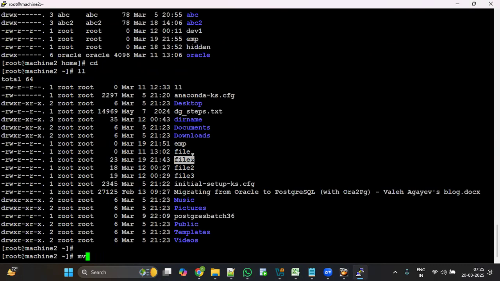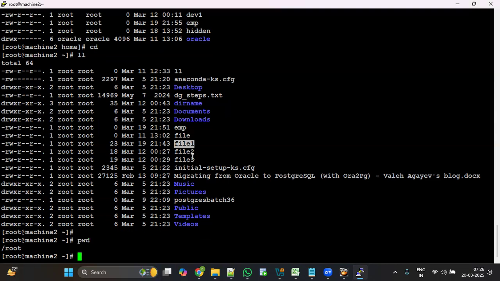MV. MV is the command to move the files. So what is the file name? File 1. Where are you? What is my PWD? Slash root. So the file also exists in the same location, no need to keep the current location.